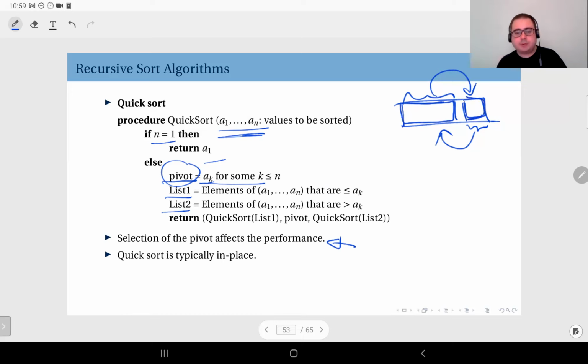Okay, and then inside these 2 portions, you apply quicksort once again recursively. So return quicksort of list 1, so that will give you a sorted list here. And then you put the pivot in between, and then you put the quicksort applied to the second list here, which will come as sorted. So the output will be sorted.